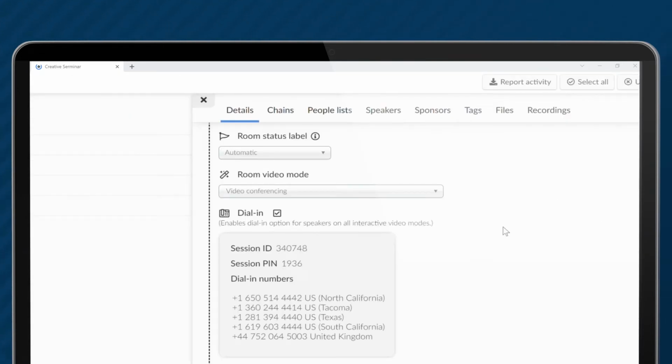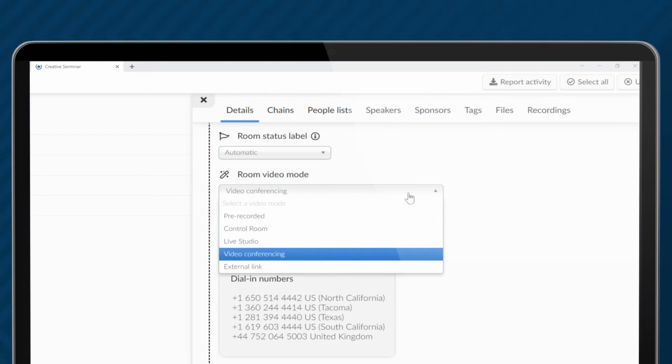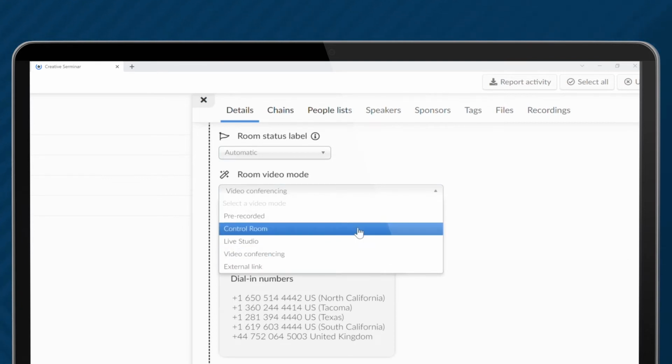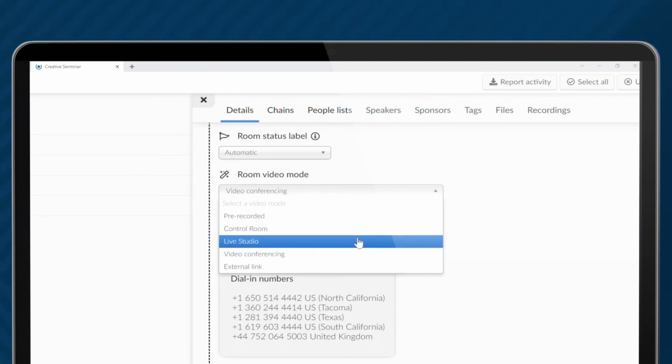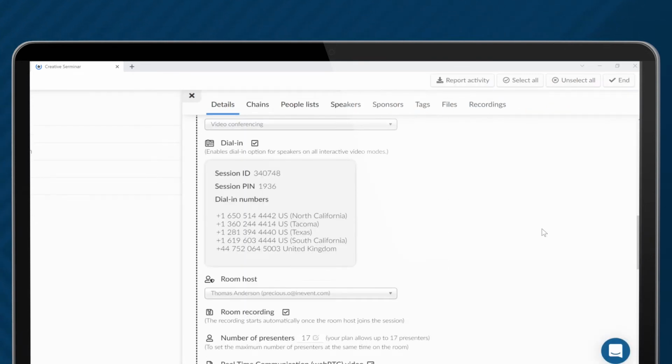Note that you can only enable the dial-in option for activities that have video conferencing, control room, and live studio as the room video mode. After enabling this option, you can now share the dial-in numbers, the session ID, and session PIN with the speakers.